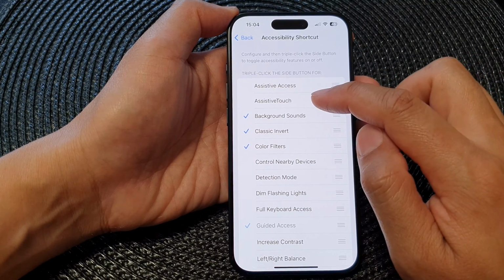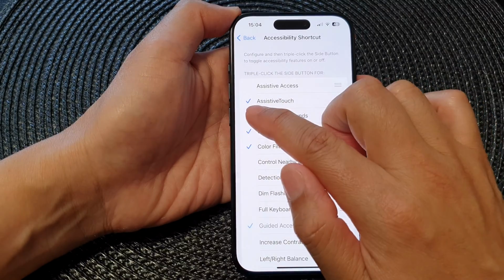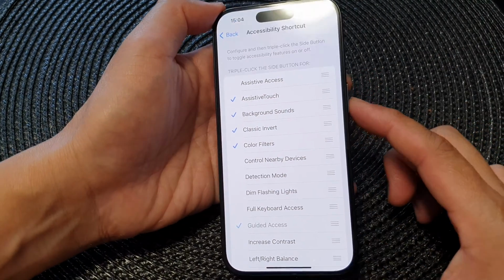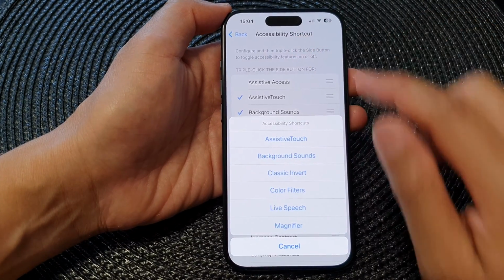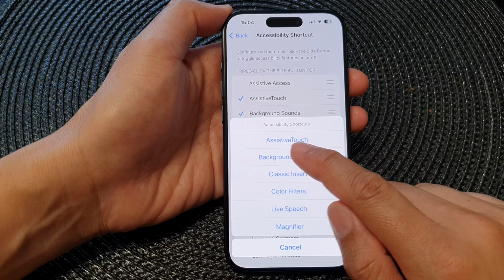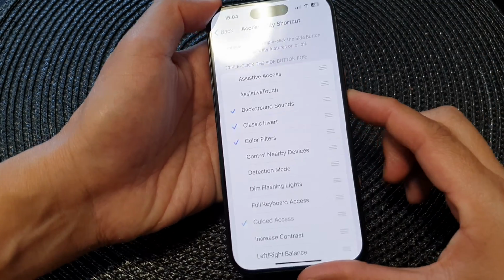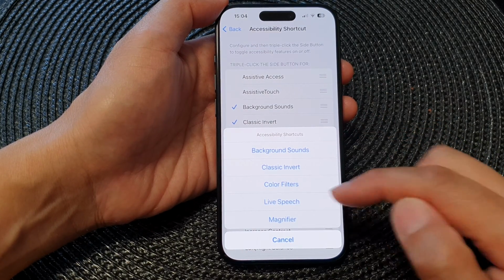So tap on that to add or remove the shortcut from the menu. If there is a checkbox right next to it, it is added to the menu. So here, if I triple click on the side button to open up the accessibility shortcut, you can see I have Assistive Touch. And if I remove the checkbox here, then it will be removed from the accessibility shortcuts menu.